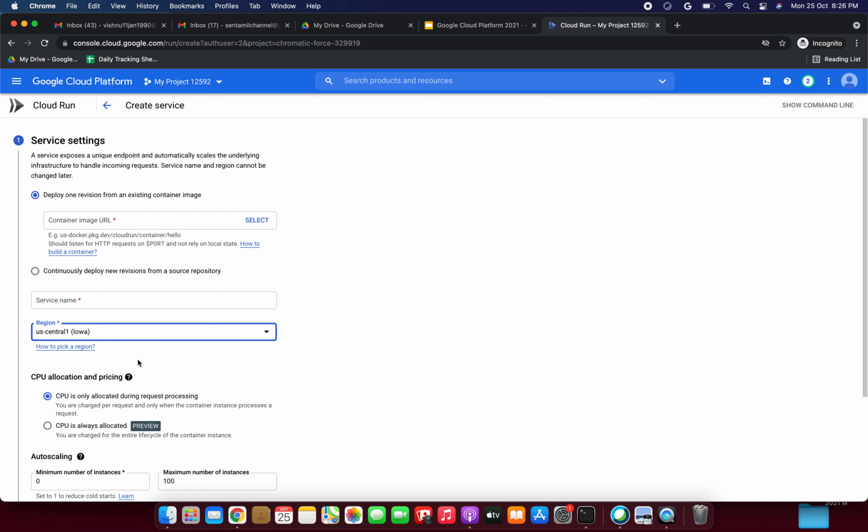Next we need to specify the name we want to give our service. I'm giving the name as test hyphen cloud run. Next we need to give the container image URL. So first we need to select this deploy one revision from an existing container image. We need to select this option under the service settings.